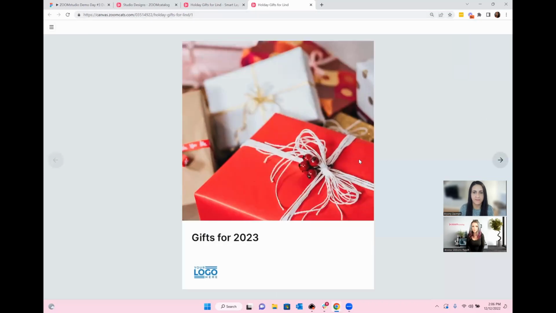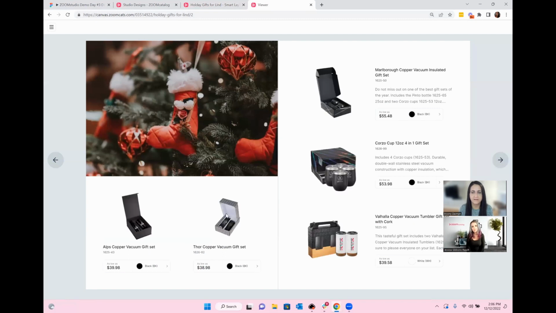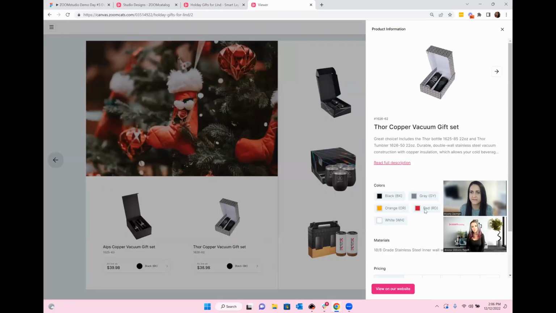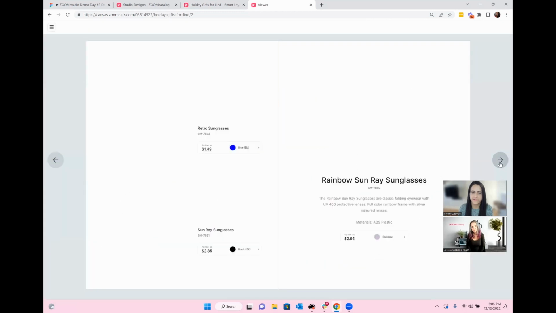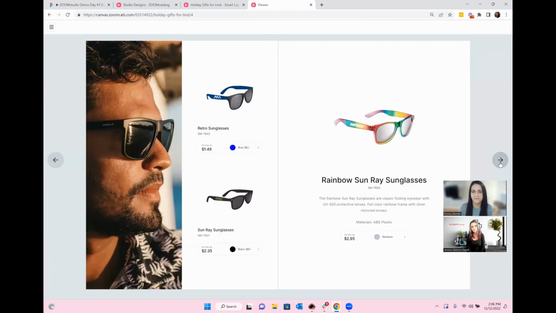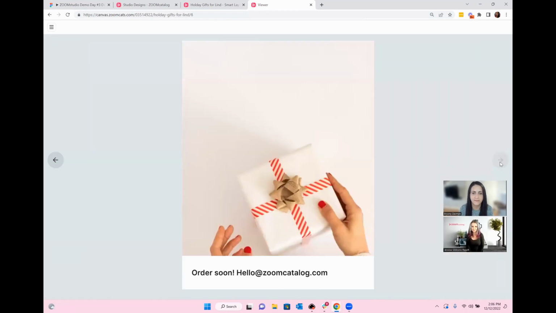So you can see now I'm in my catalog. This is what your customer is going to view. And as they're browsing, they can click on a product to view that additional product information in the sidebar. So you can see I get the description, the other colors, product images, and pricing. So basically my Zoom catalog is published, and I managed to put it together in a minute or so, as opposed to using InDesign to build out a catalog that way.